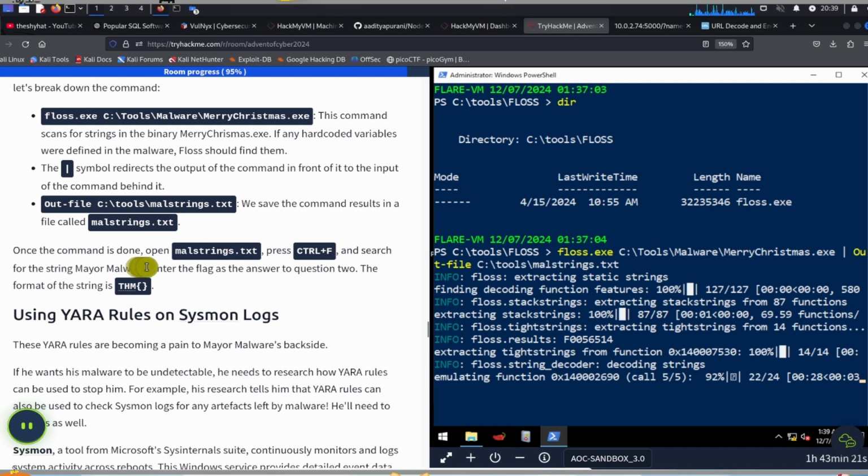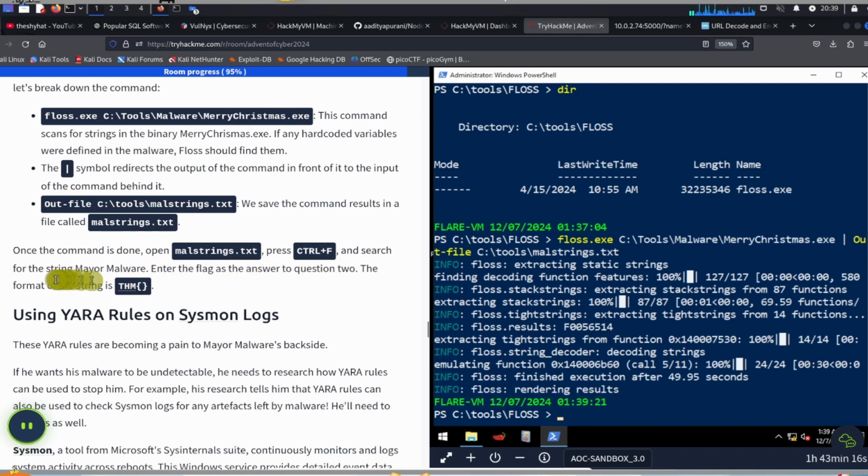Once the command is done, open malstrings.txt and press Control F to search for the string mayor malware. Enter the flag as the answer to question 2. The format of the string is THM and then the curly braces.